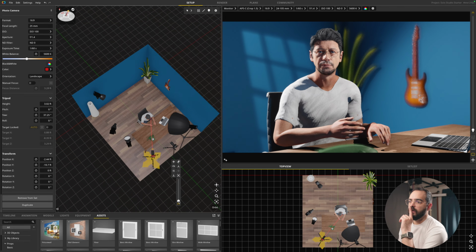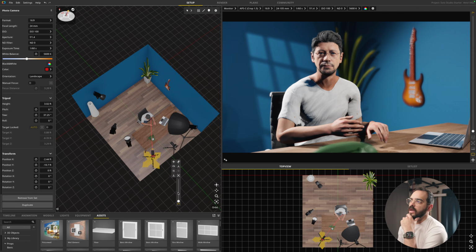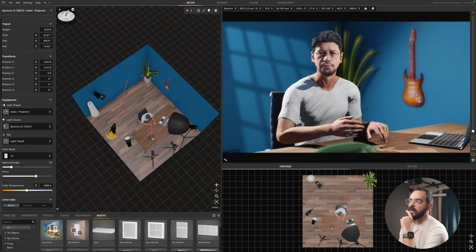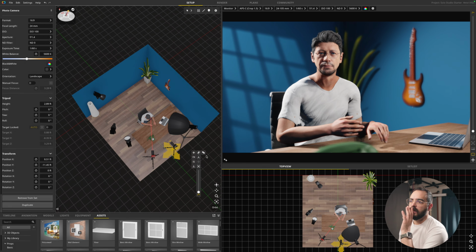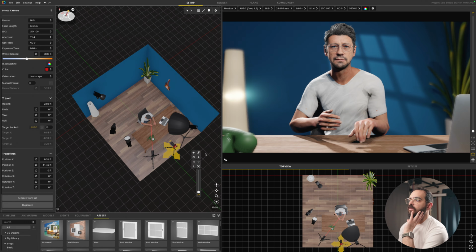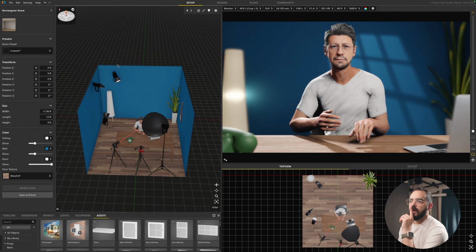I'm gonna zoom out here. I think it needs to be 24. And then here's just shooting into the corner with some stuff here. And then the gobo light could be a little bit more here, just so there's more stuff going on. This is a really minimalistic approach, but that is pretty much it.